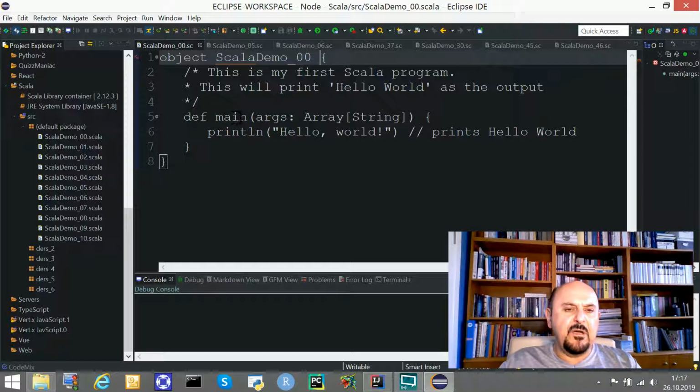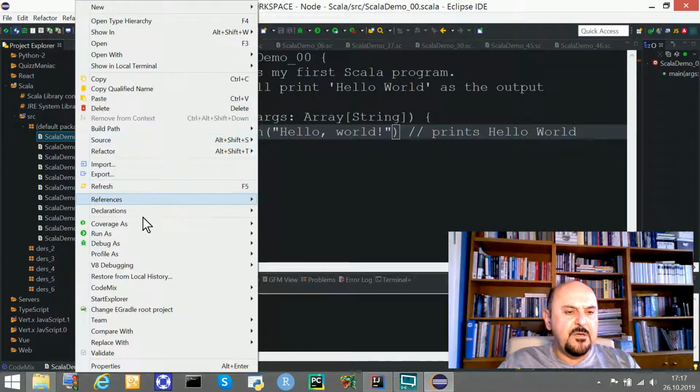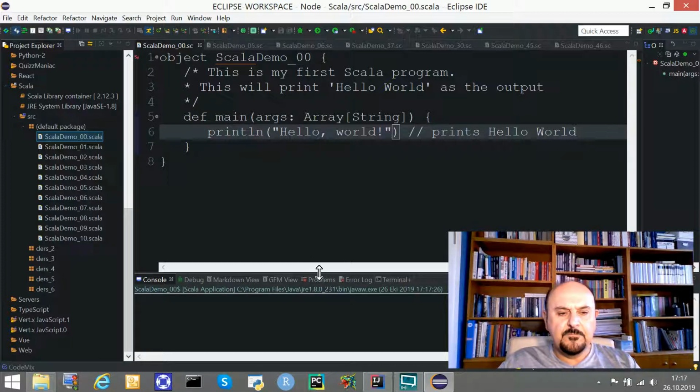I define the main function here, and this is the method hello world, and as you can see, it's printed in a single line. I'd like to run this one and see the output. As we expected, hello world is printed on the screen.